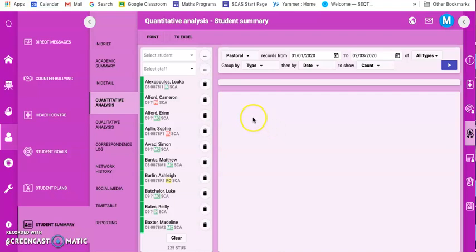So just to show you around the interface a little bit, on the left spine, these are called spines, these things on the right and left. This one here is your pastoral care workspace. If you press this, that will come up with these kind of options. And on the right spine is your pastoral care notes. So you would enter notes on the right spine, and on the left spine is where you get all your information and data about students.